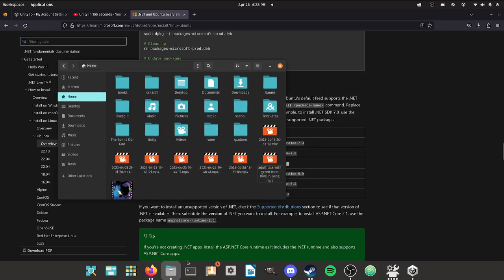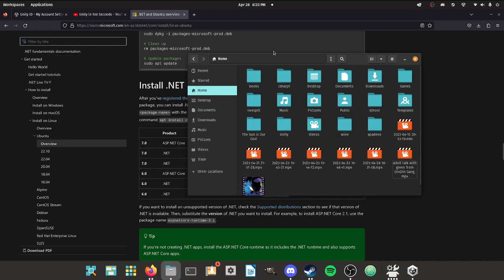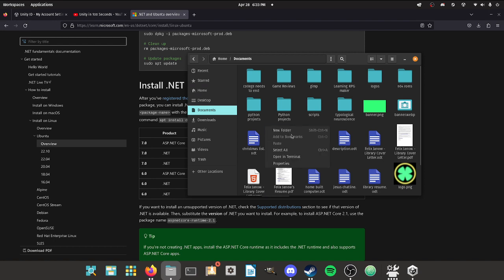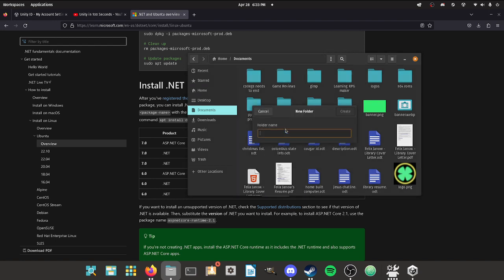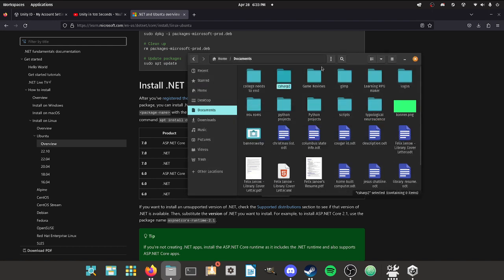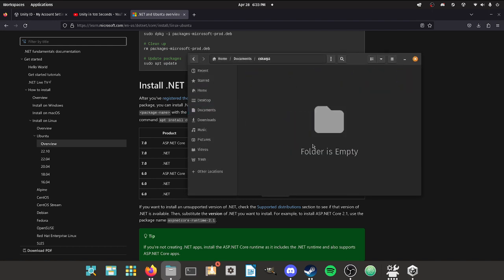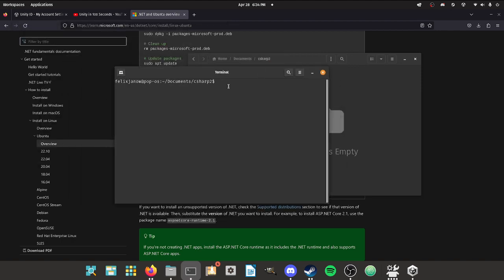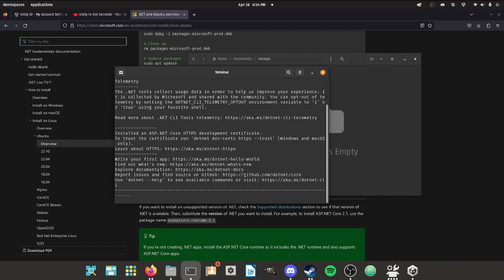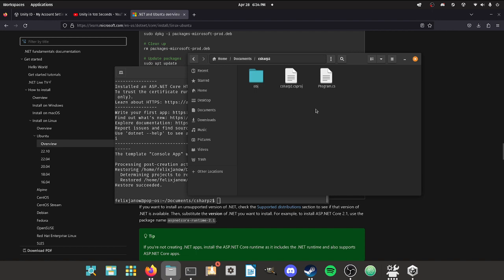And now I'll show you how to set up a simple little program here. I'm going to go in my documents. I'm going to make a new folder here, and we're just going to call it C#2. I have another one. We're going to go in there. I'm going to open it in terminal. Now I have access to all of the .NET commands. So I'm going to type dotnet new, and we're going to type console. What that's going to do is make us a little project.